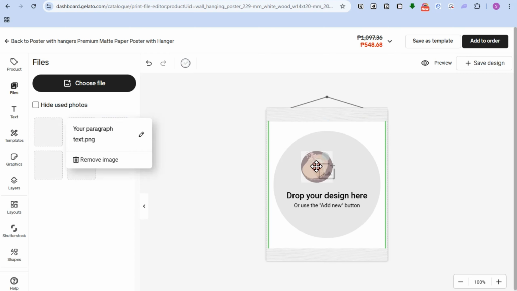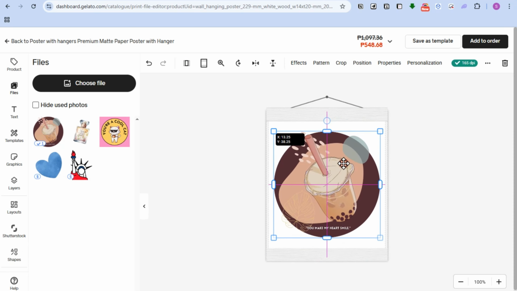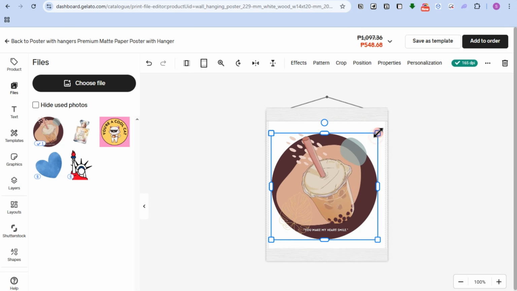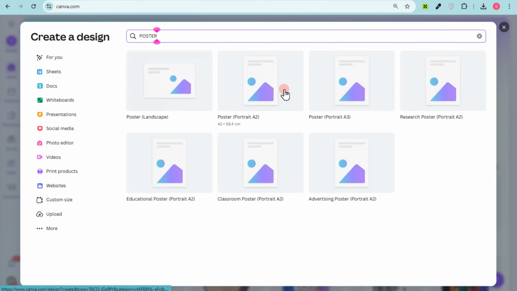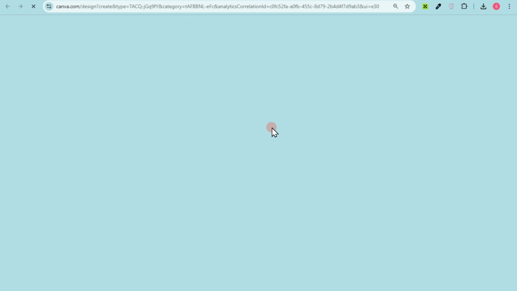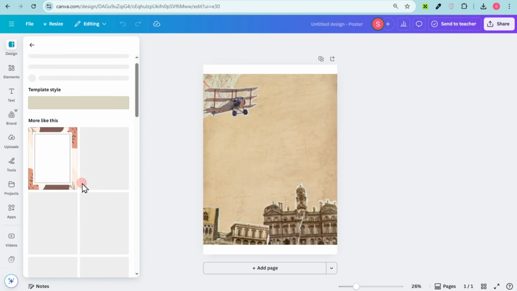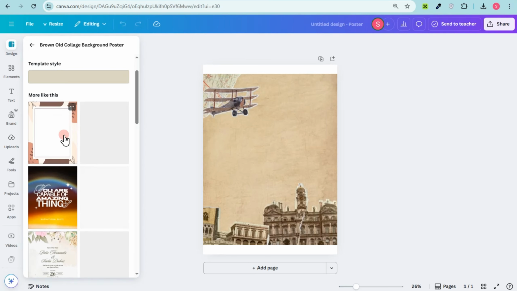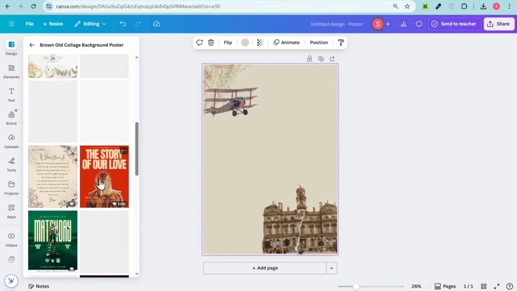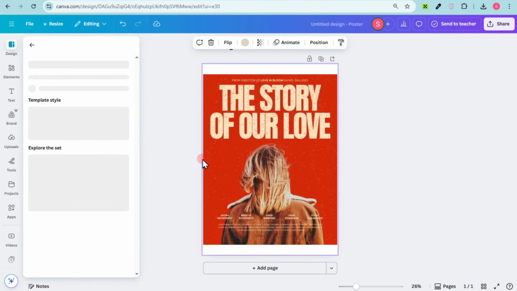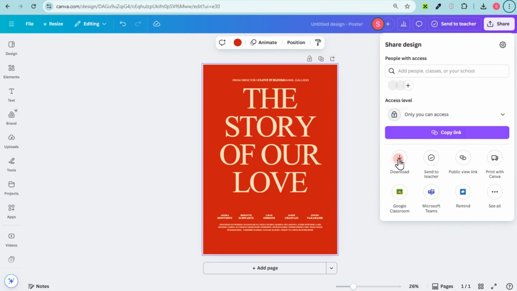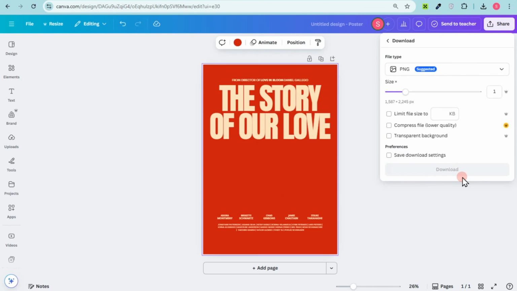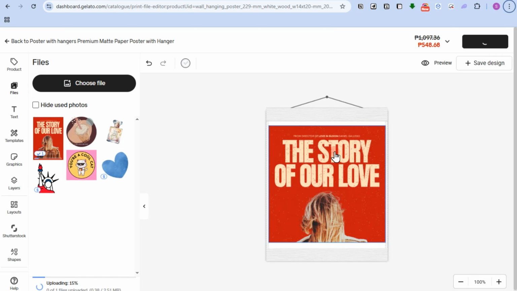So I'm going to show you also the image that I have created using Canva. This is what it looks like. And you can also create your own and upload it right here. So in Canva, just create a design and then look for posters. You will see different designs for posters right here. Share and then download. After that, go back to Gelato and then upload this image, add it to your poster.